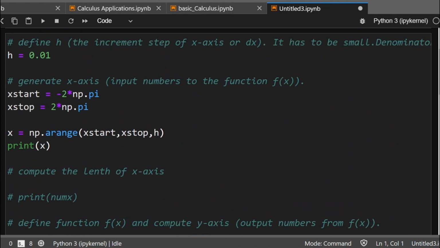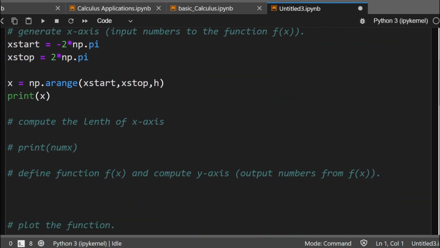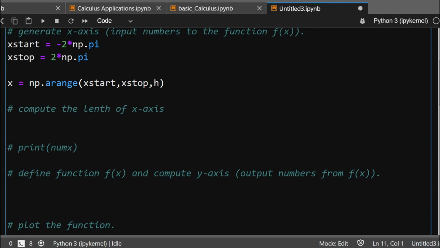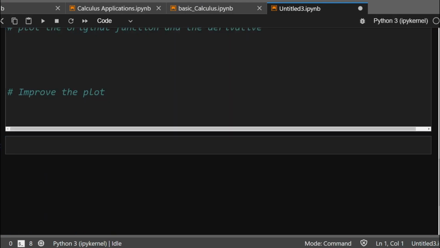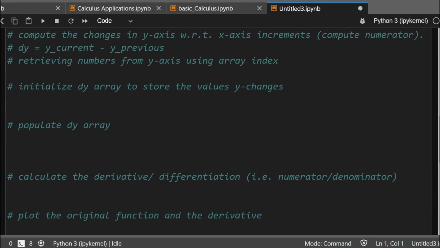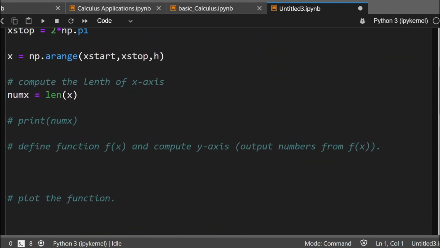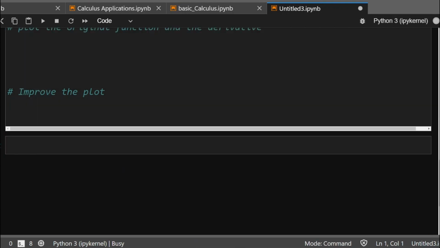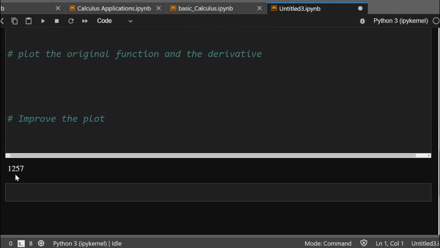So the next step is to figure out how many such numbers were created. For this we just declare a variable numx, and we basically want to check the length of the x-axis. How many numbers are there in the x-axis? And let's just print it out. So it says 1,257 numbers have been printed.